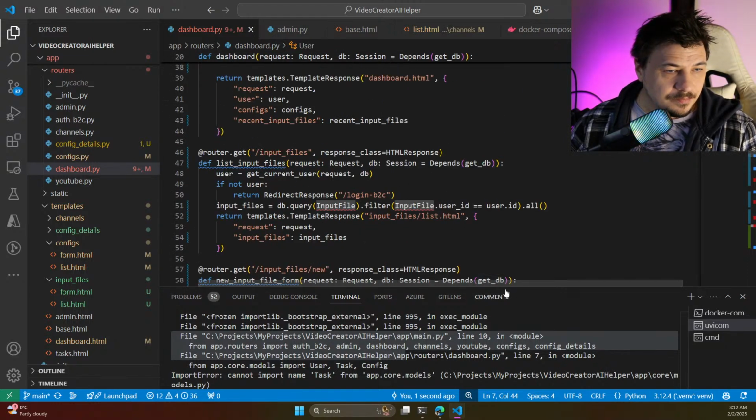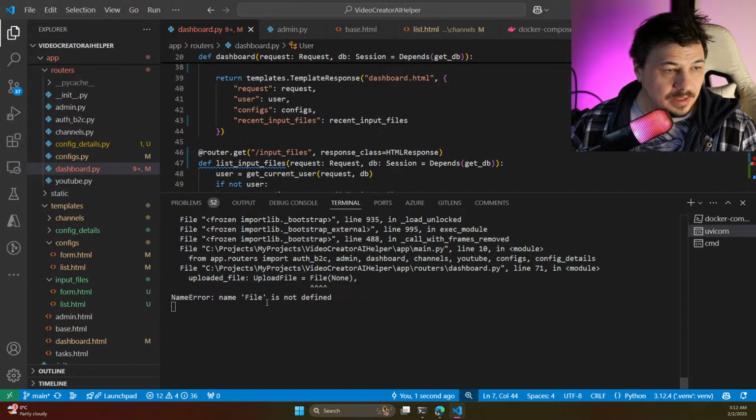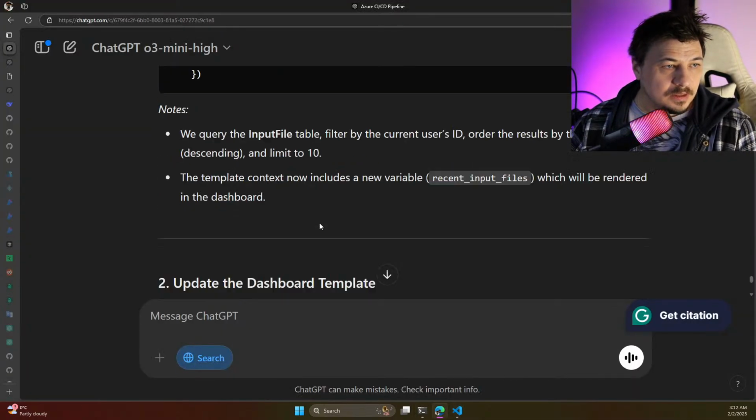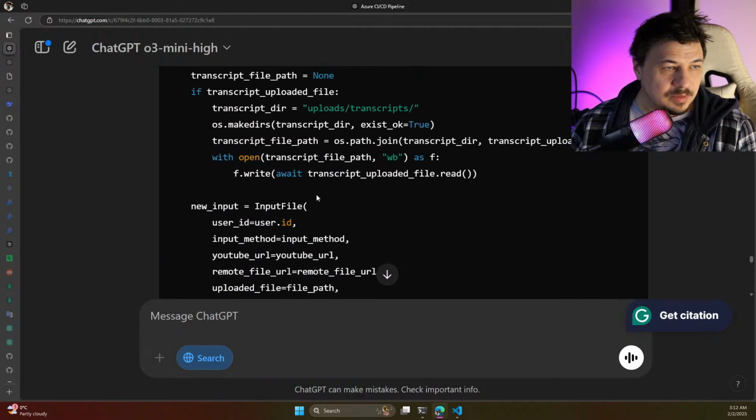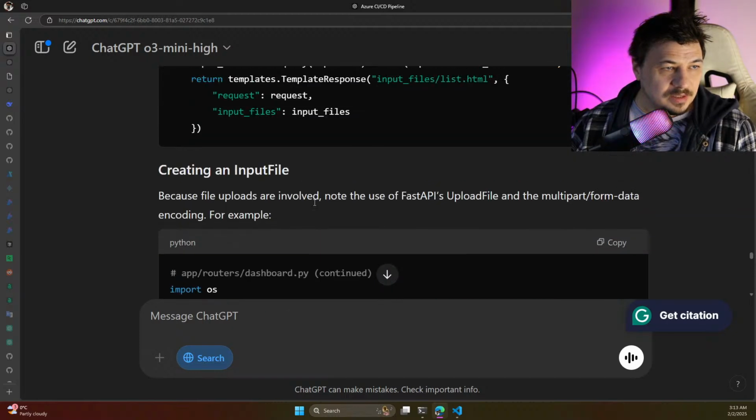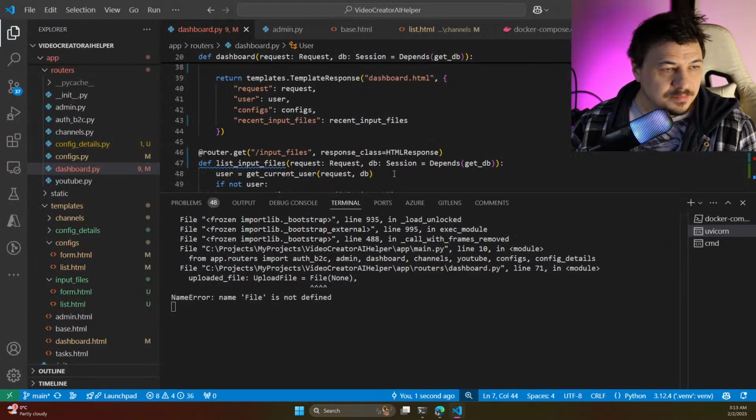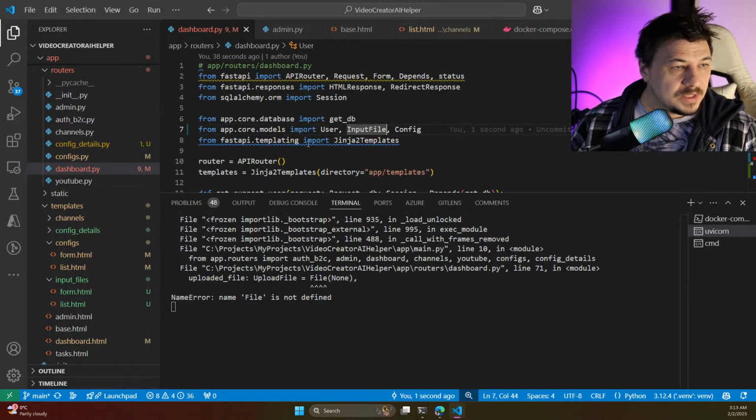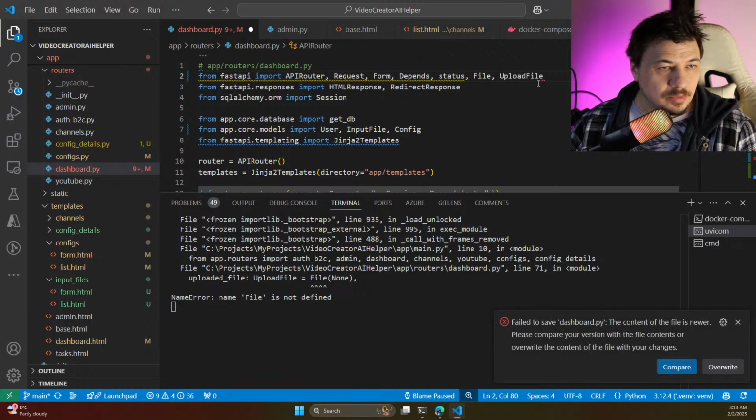And let's see. We see that issue just because file is not defined, and it's going on in dashboard. Let's see the previous response. So maybe it just didn't say that we need to update something. Okay, file, FastAPI file, FastAPI form, status, and file, and upload file. Yeah, all right.